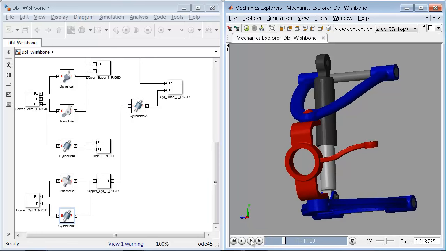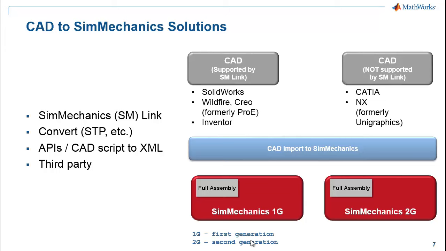Now coming to the hard facts, basically we have supported platforms such as SolidWorks, Wildfire or Inventor, and platforms which are currently not supported like CATIA and NX, and we have options for all of these platforms to import your CAD data into SimMechanics first generation or second generation.